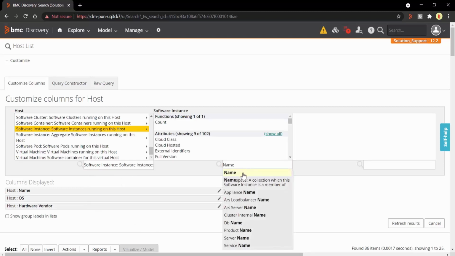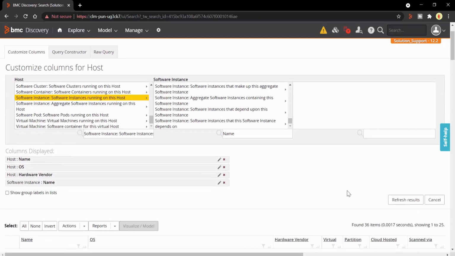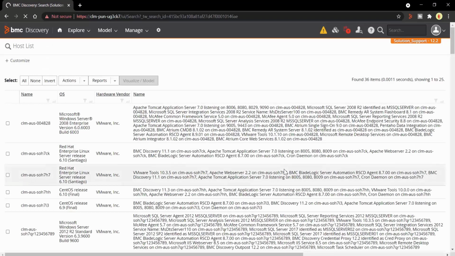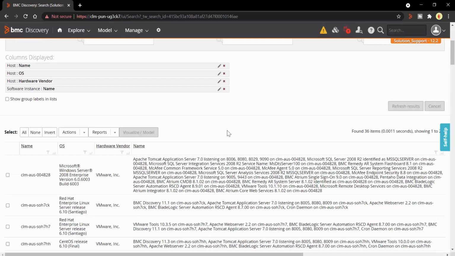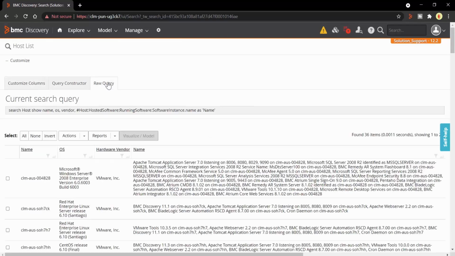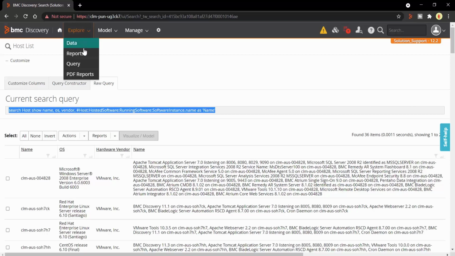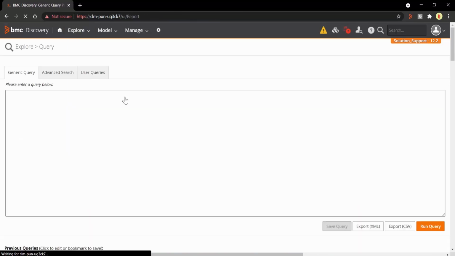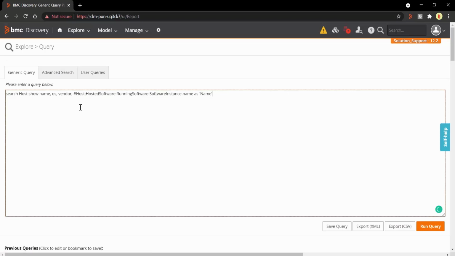Let's take the name of software instances and add that in this query. Let's refresh the result to see how the query output is looking. From the output, you can see that all software instances are listed in a single row. Now let's say we want to explode these software instances into separate rows. Here is how we can do that. Go to raw query, copy the query, then go to Explore, go to Query, and paste the query.